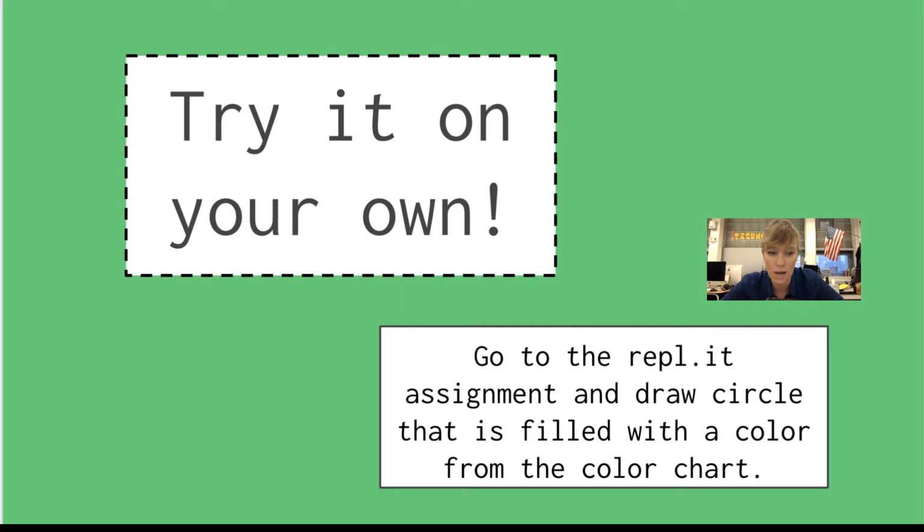All right, so go ahead to the Replit assignment. I want you to draw a circle that is filled with the color from the color chart.